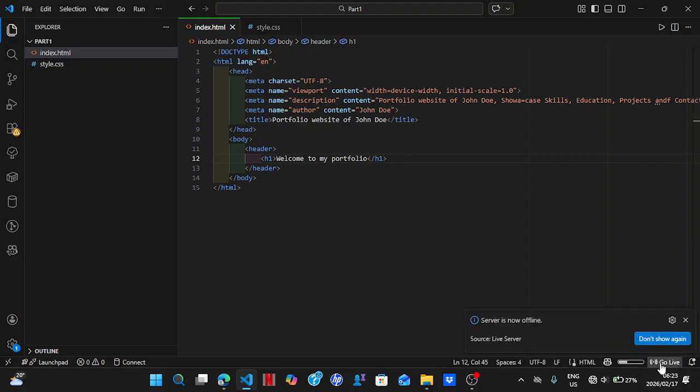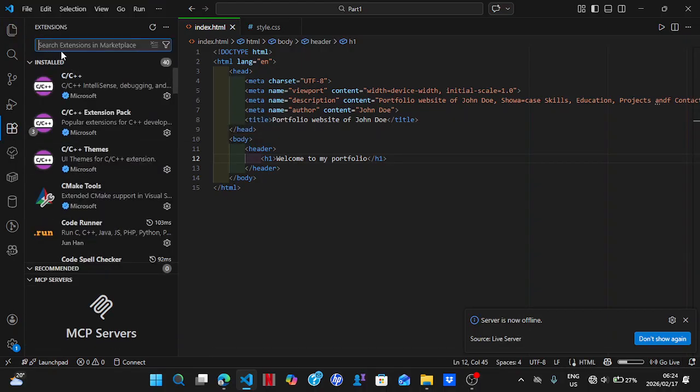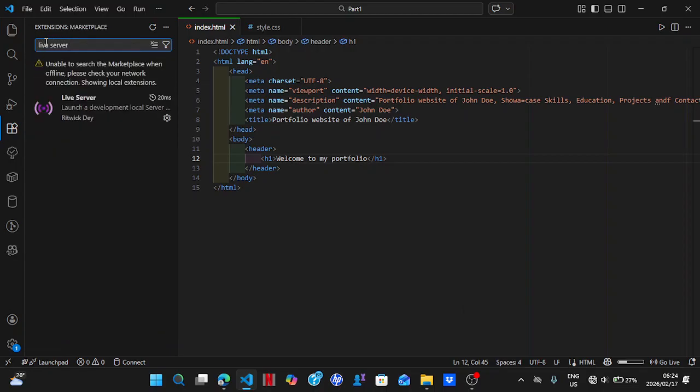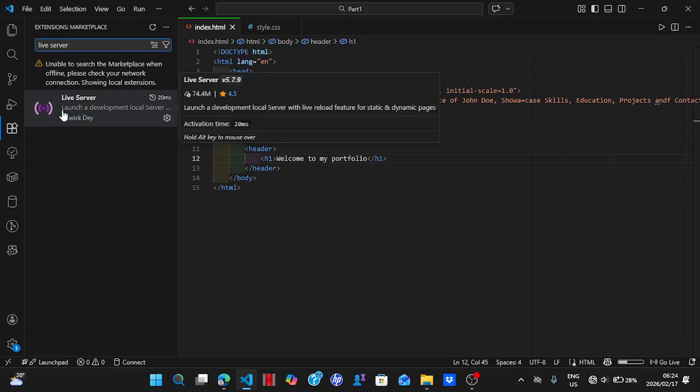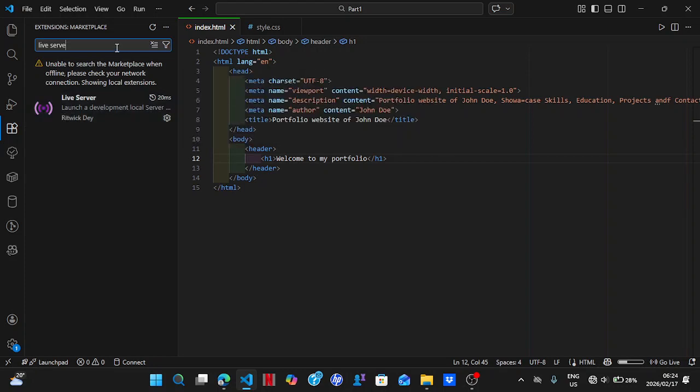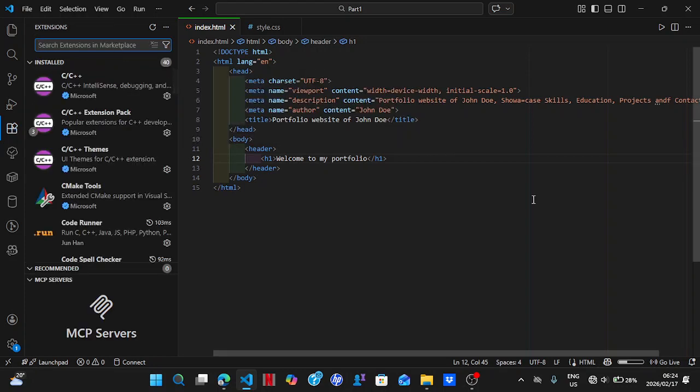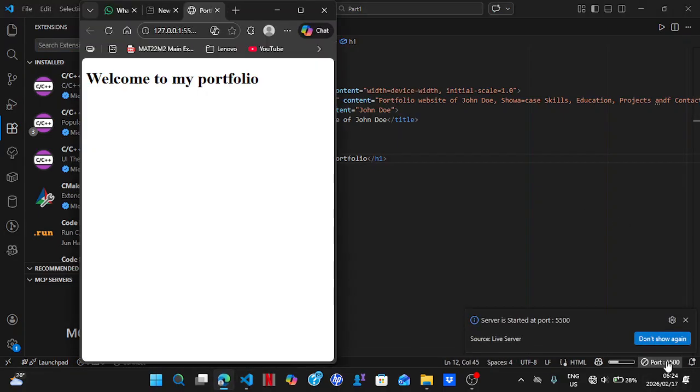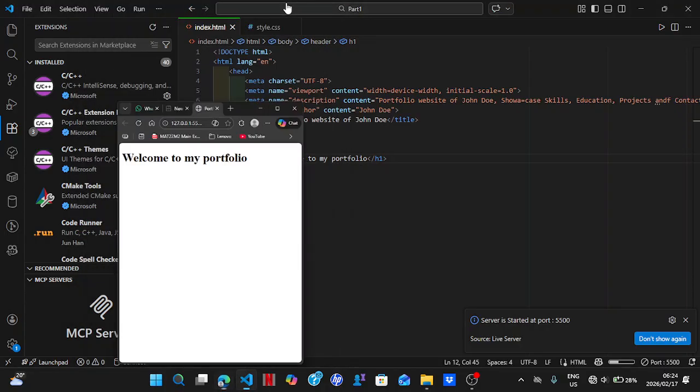So I'm using VS Code. It has a live server. If you want to install live server, you can go to extensions like this, search live server there, and then click on live server and click install. But mine is already installed, so I can just go there and go live. Oh, welcome to my portfolio, like this.